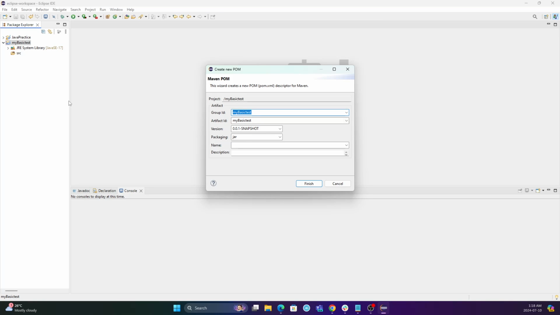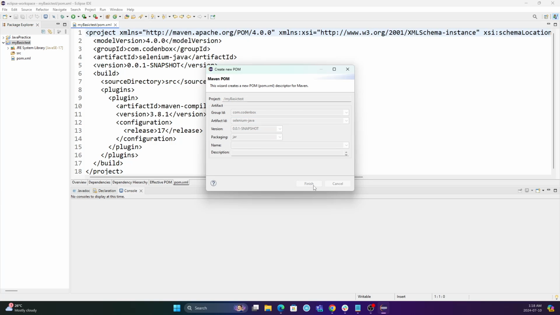So now you understand when you create a project, a similar type of attribute you have to provide. So what's your group ID? What's your artifact ID? Group ID, as I said, is your company name. Let's give a company name, Codenbox, .com.codenbox, you can say that. And then your artifact ID would be your project, like our project is based on Selenium-Java. That's fine. Keep the package as it is, then click on finish.